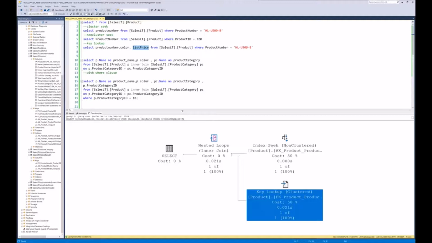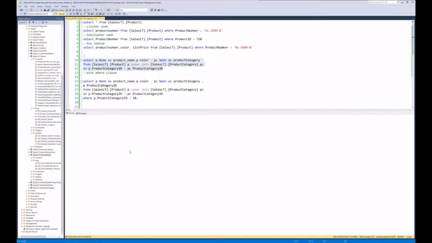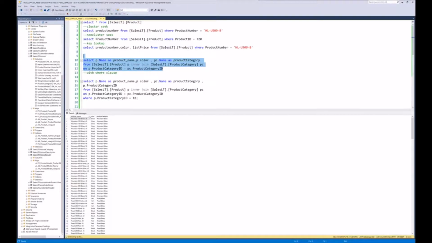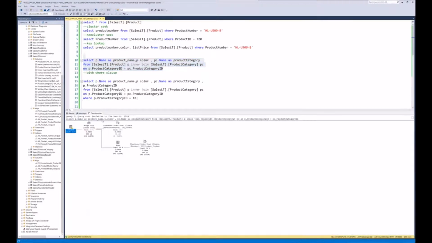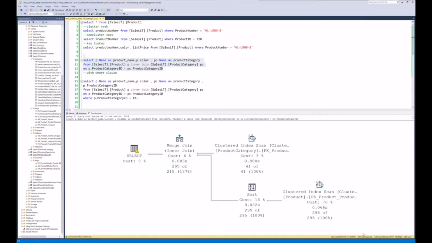Okay, and here's another one I want to show you. Here you notice that I do not have a where clause. So when I do not have a where clause, what happens? I have more data, right?